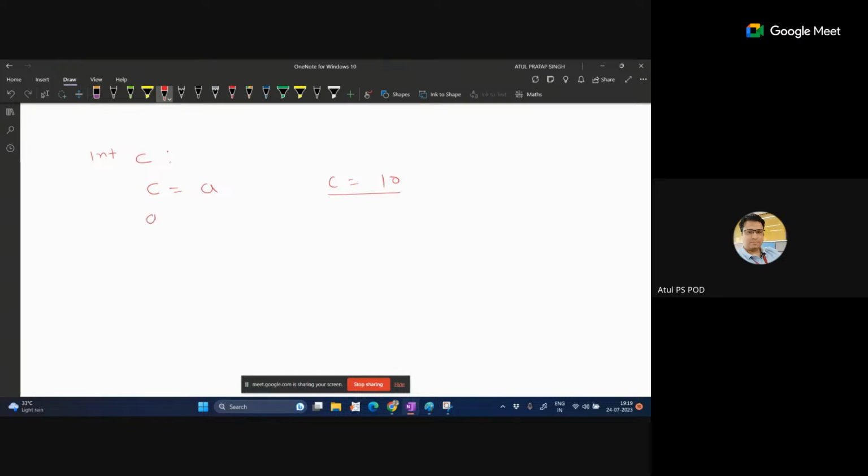Now we can write A equal to B. So A will become 20, because the B value is 20. Now A is 20. Now we can write A equal to B, and now we can write B equal to C.